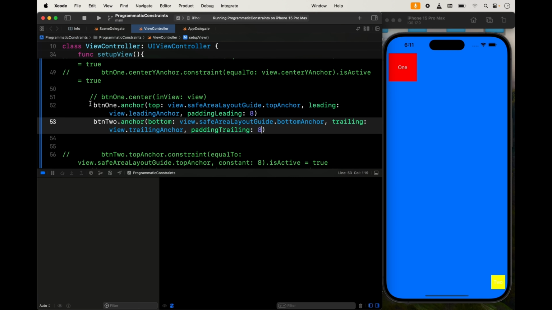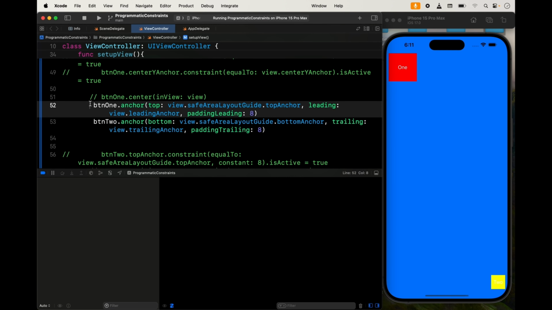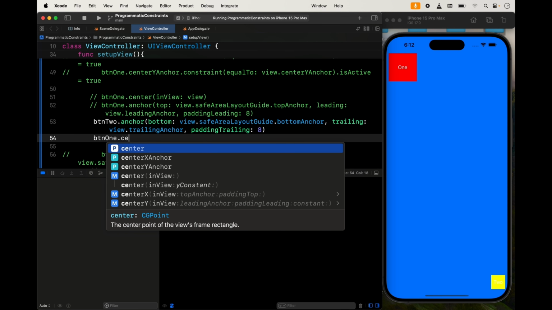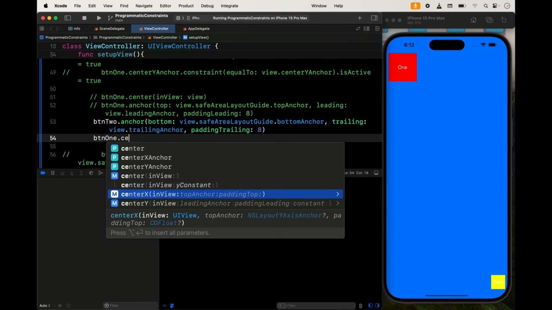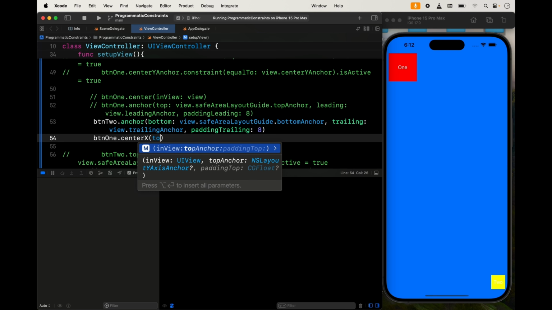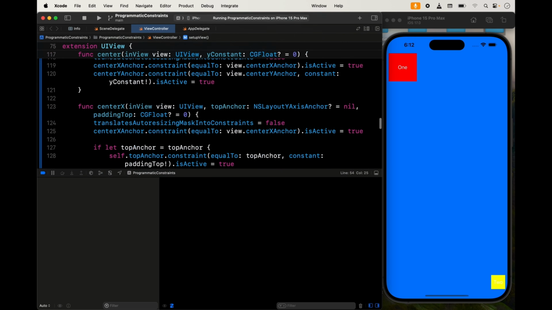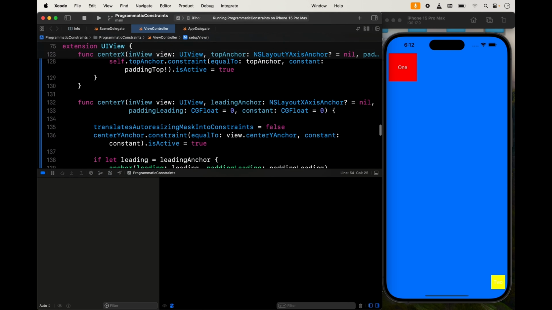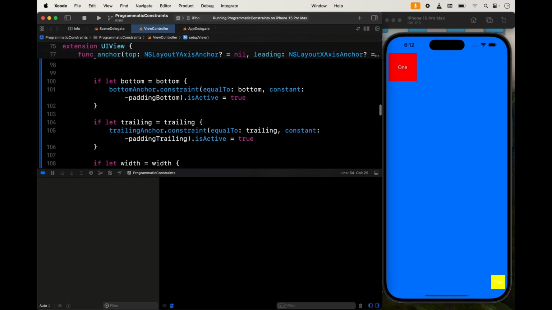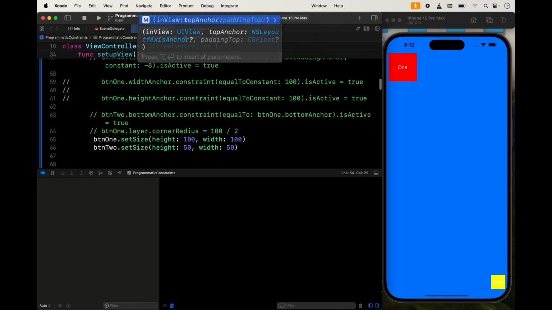We could just say button1.centerXInView, and the view is just going to be view, like so. And I believe, is there a top anchor? I think it should be center, wait, ours is called, let's see, centerXInView and the top anchor, right? So yeah, that's what it's called, just confirming that.